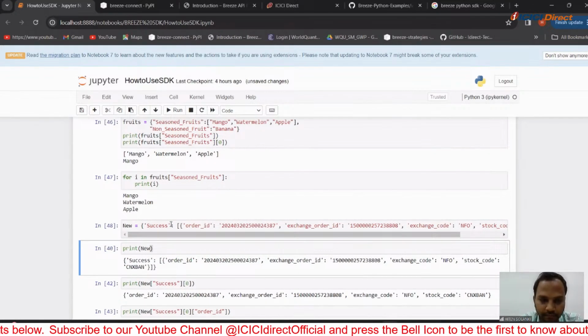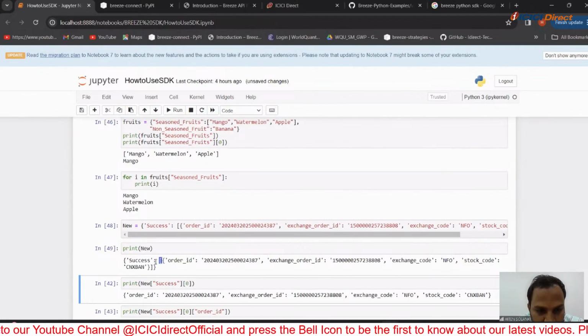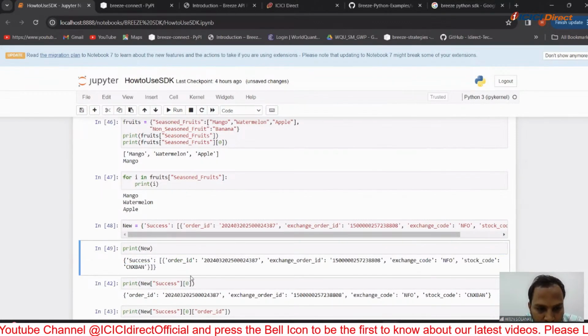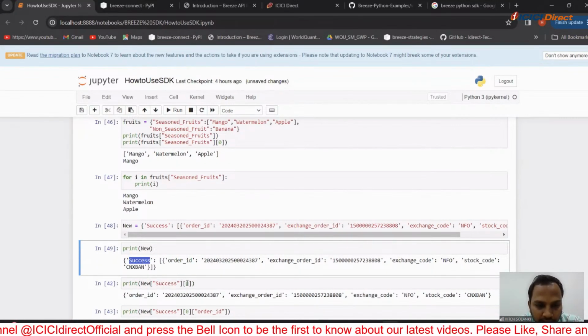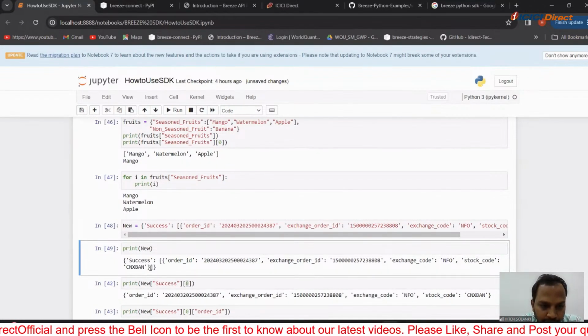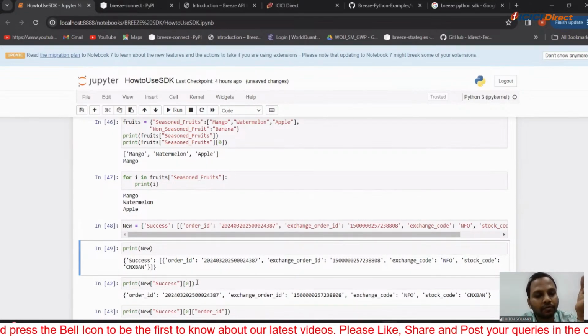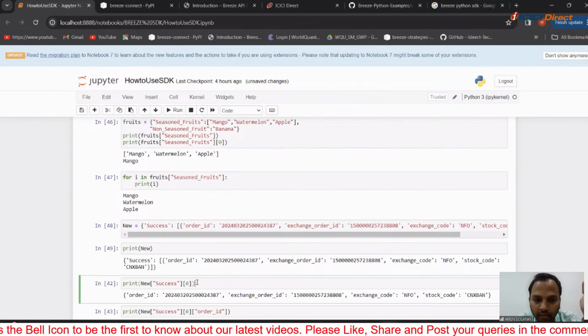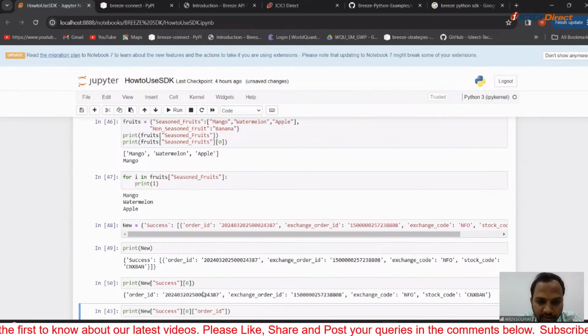So let me run this code. Suppose I want to find the first element in this list. So the code for it is new success, where success is the dictionary name, and the first. Suppose there are many elements in the dictionary. So if I want to find only what is in the first index, the code for it is you need to provide the index number here. So if I run this, I'll get what is in the first index.